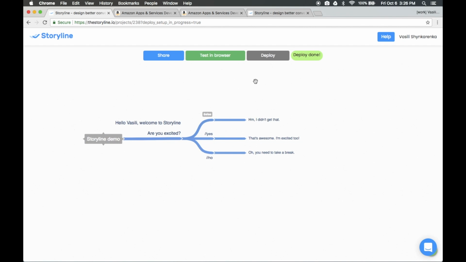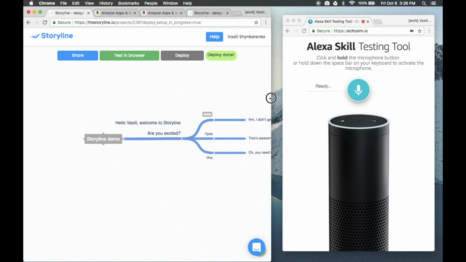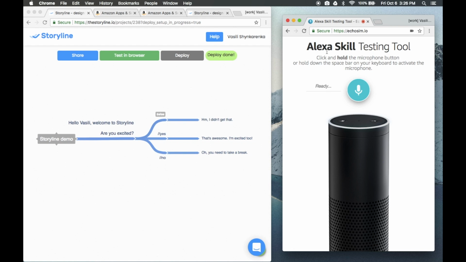So for the sake of this tutorial, I opened another window. It's called EchoSim. It's a simple testing tool for Alexa skills. And now, using this tool, we can test how our skill will perform on Alexa. I need to just hold my spacebar on my keyboard to activate the microphone and say something like Alexa, open Storyline demo, which is an invocation name that we entered right here. Open Storyline demo.